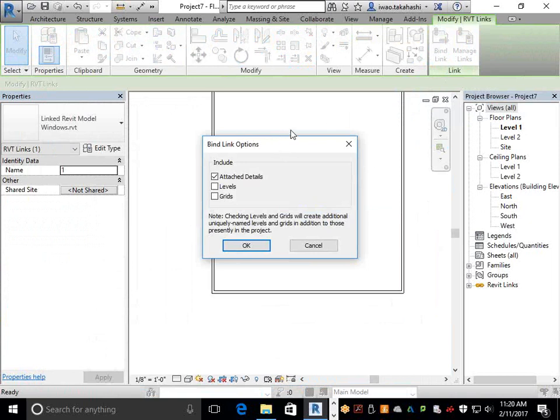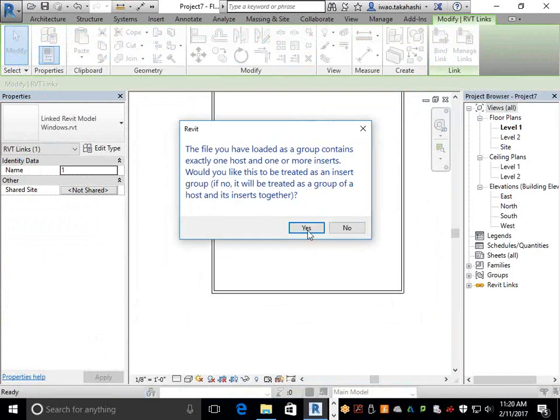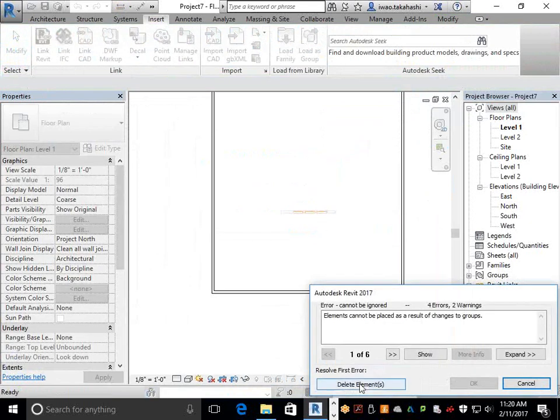Now Bind Link. Do I need level, attachment detail, level grid? I don't have anything in this one. So just maintain attached detail. I want to keep that. And okay. And so that's a group type that already exists, but definitely it's okay. And okay, right? Now, let me see what happened.